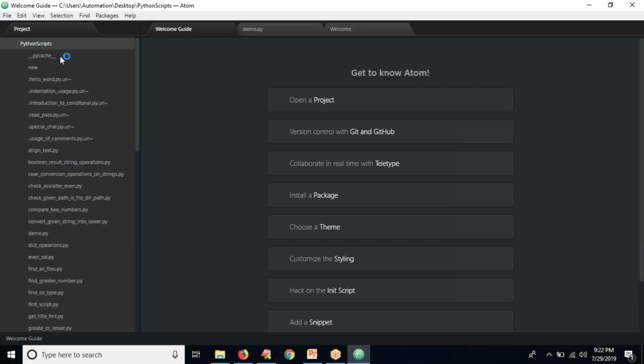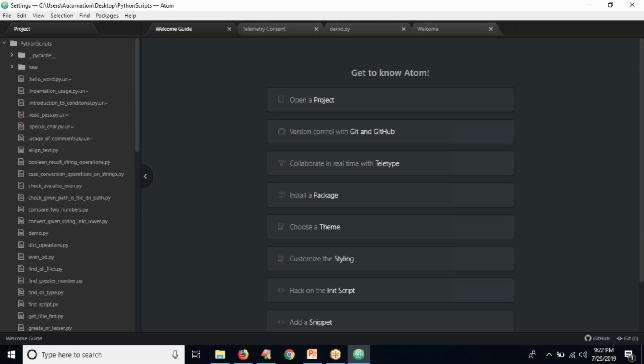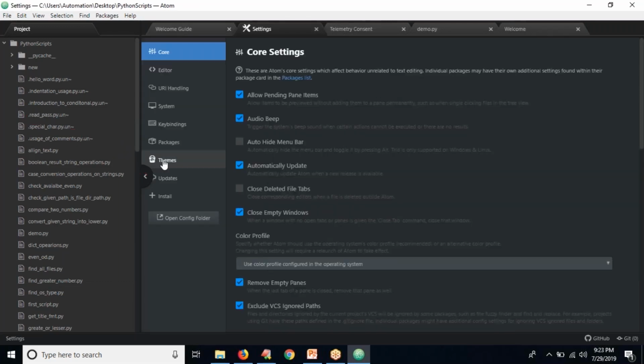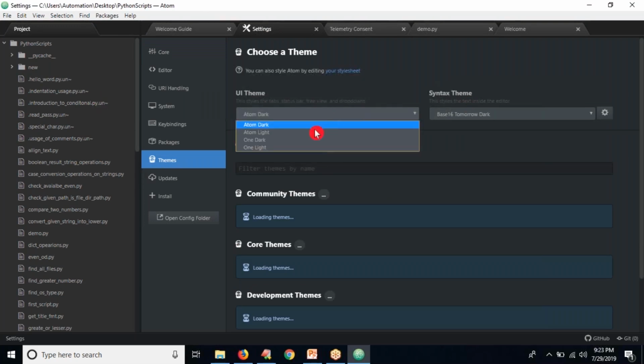Okay, fine. See guys, once it is open, go to File, then go to Settings. In Settings you have Themes. Suppose if I select a theme, you have different options. UI theme means the entire window theme, you can change it to a different theme.